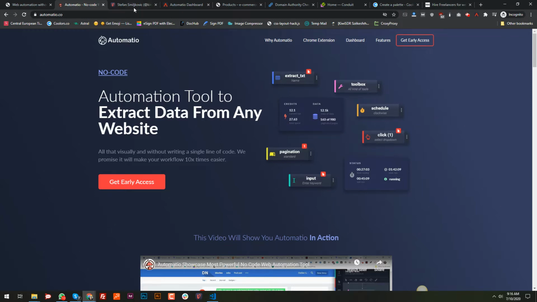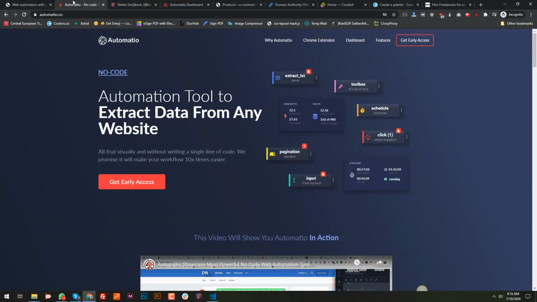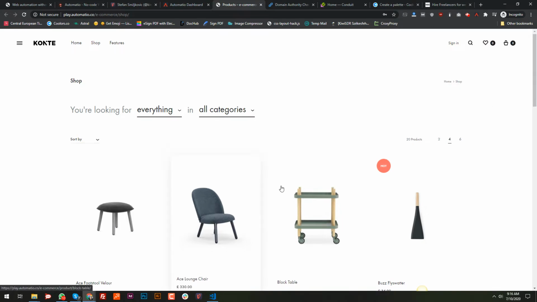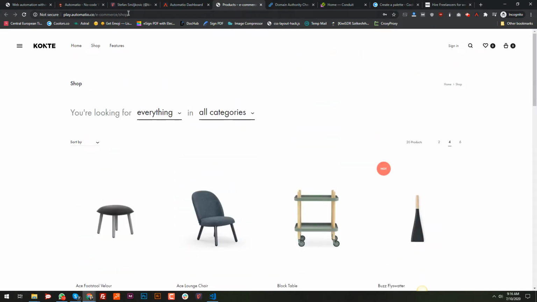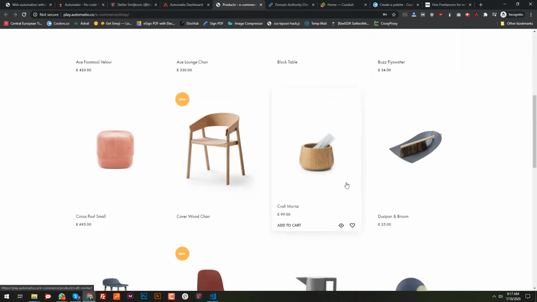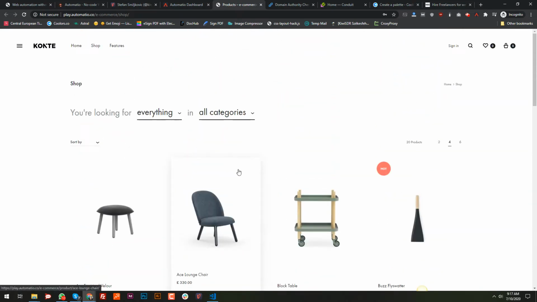Before I go to the demonstration, let me introduce myself. My name is Stefan, and I'm co-founder of Automatio. In this demonstration, I'm going to show you four or five different scenarios of how I use Automatio. First will be to scrape an e-commerce website, go inside each product detail page, get the data I want, deal with pagination, and extract the HTML files as well, so we have a backup if we want to parse it later.